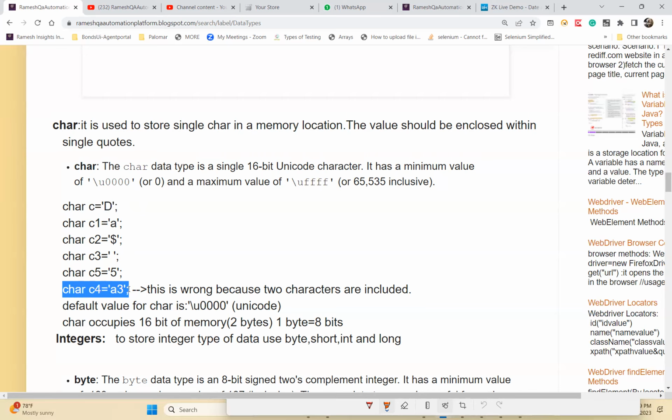Now, why is this not valid? There are two characters. Can you store two characters in the char data type? No, Ramesh. Only one character you can store, not two. That's why that is wrong. There is a number. Number is also a character, madam. Number is also a character only. If you enclose it in single quotes, it's a single character only.